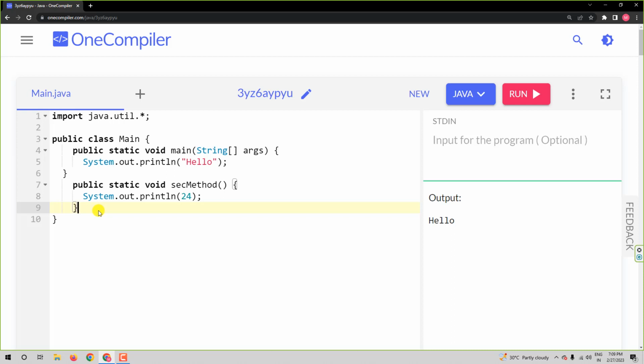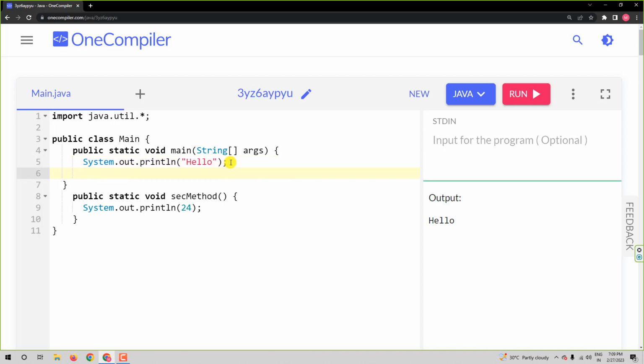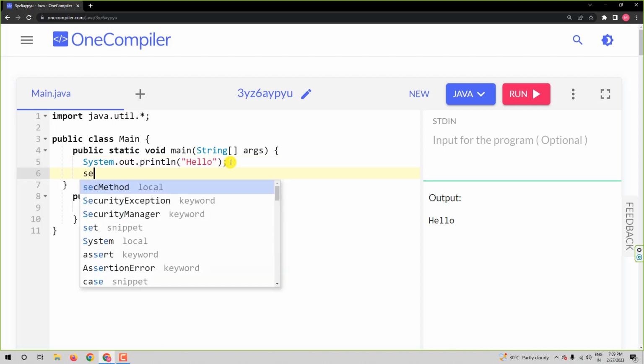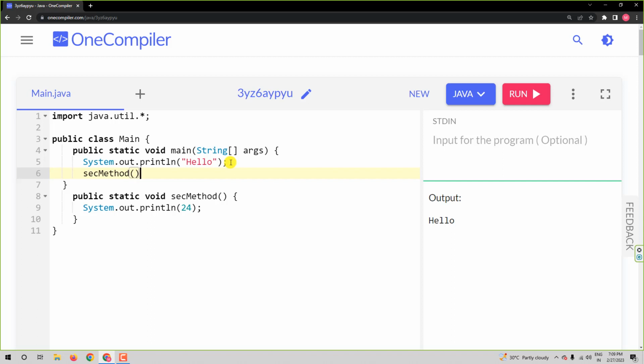So generally we call it from inside another method. So let me call it here. To call it, we just have to say secMethod and brackets. So this is how you call it. Let me run it. And you get hello and 24.